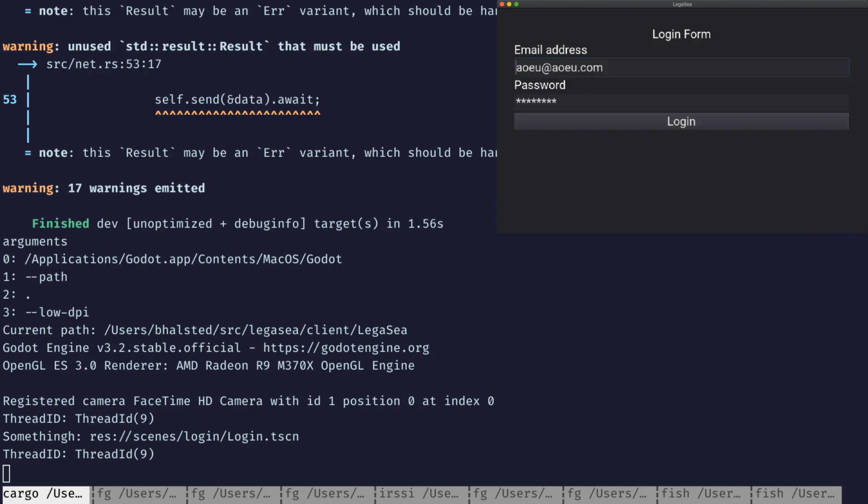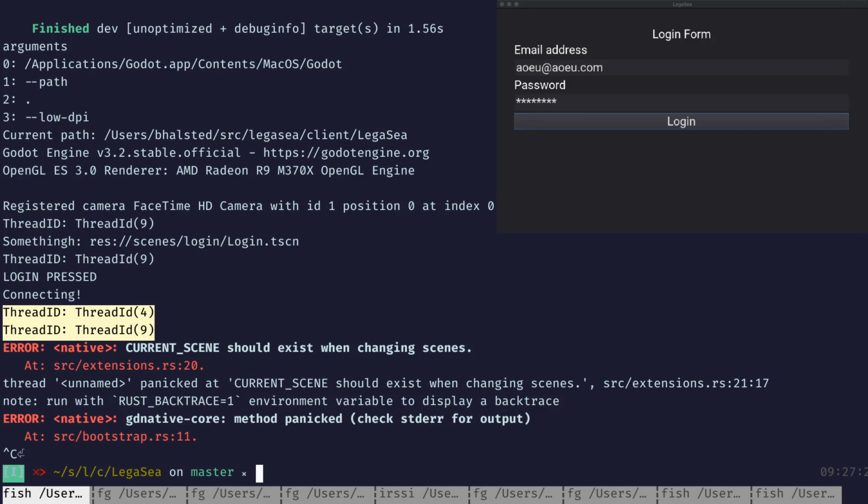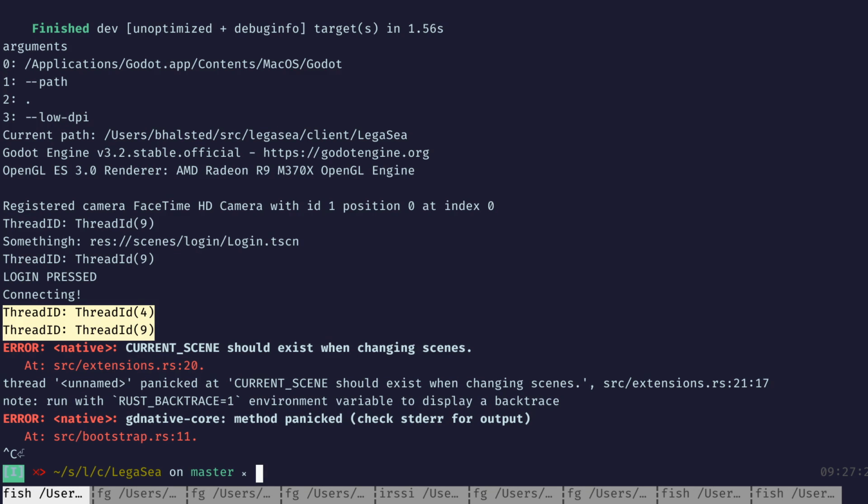All right, so it happened once, happened twice. And if we click it again, oh, it's 4 and then 9. Oh, that's different. Why is it doing both? I guess it could be possible that two threads are running that function at the same time, and then the second one has it unset. Yeah, it's a threaded runtime.